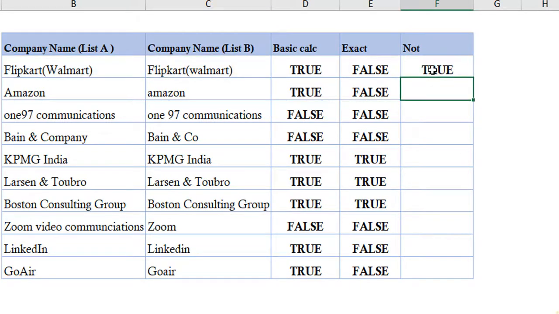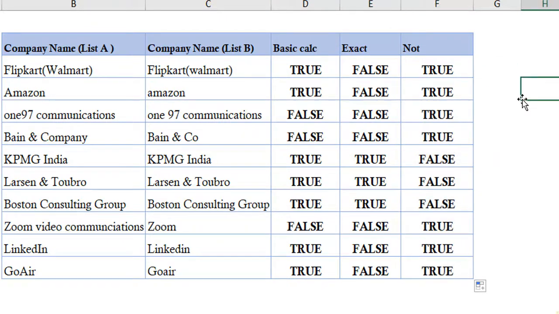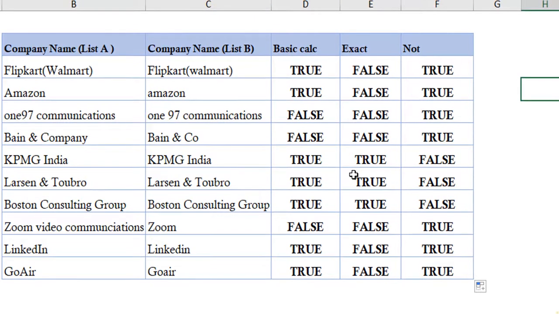Now you can see we have gotten true. Send it down to see what happens here. I have got one important area. Just look at this one. When we have used the basic calculation, equal to Bain and Company, Bain and Co, we have gotten false. Again with EXACT also we have gotten false. But when we have used NOT EXACT, we have gotten true, because we don't get an exact match. That is what we have told it. And when you look at KPMG India here, it's true as well as it's true also here.